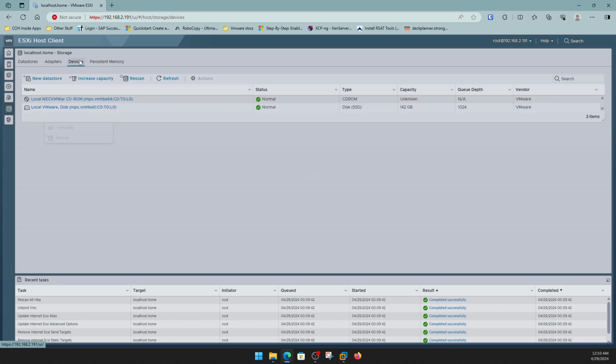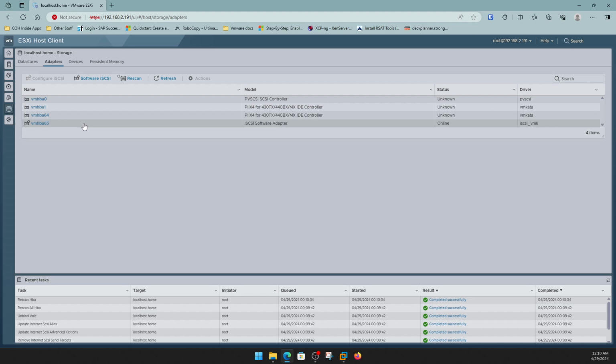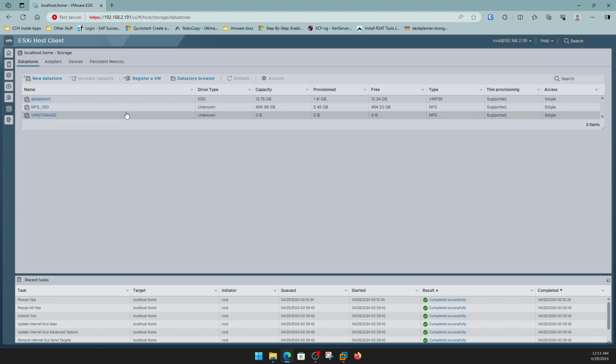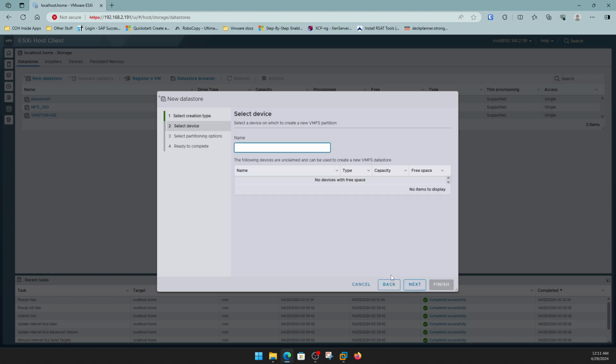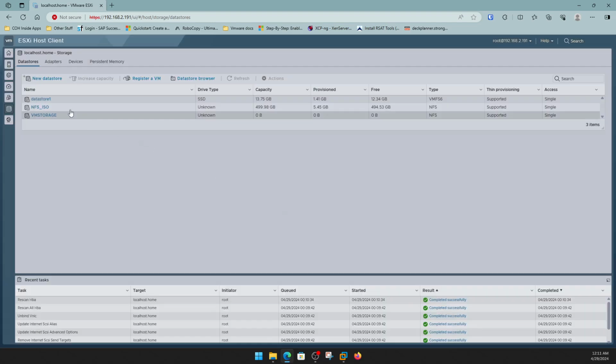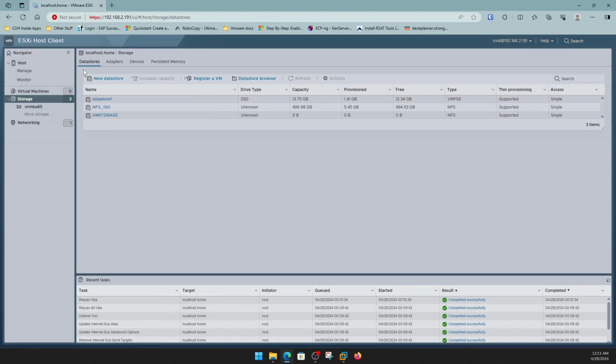And now let's go to devices, rescan, and let's go back to adapters and back to data stores, new data store, create NFS, and see if a rescan had brought a disk up. So it still hasn't brought a disk up. Now what we need to do is go back to our network adapters.